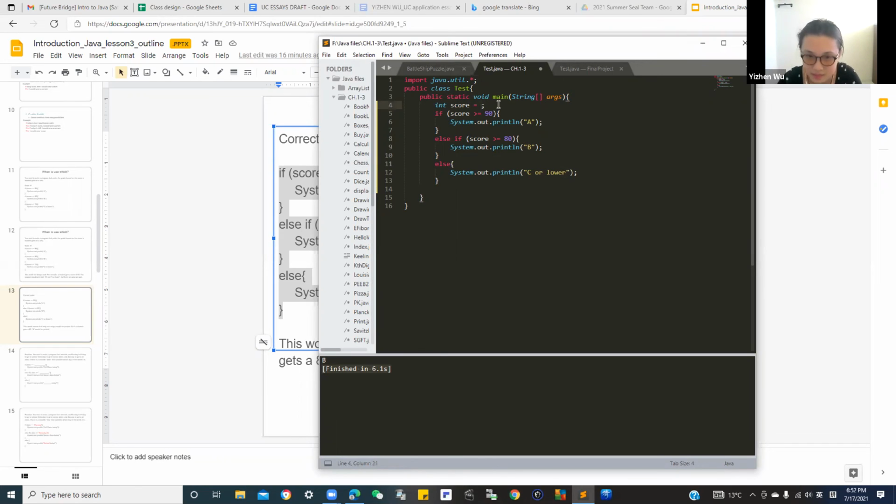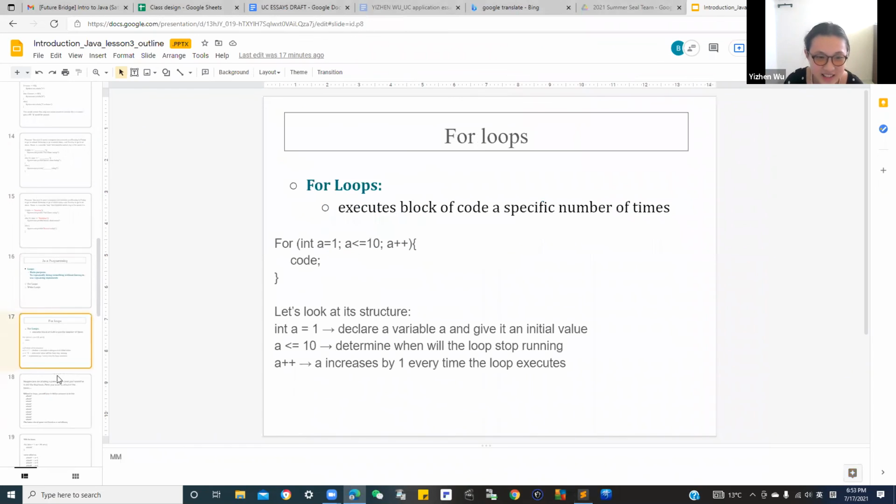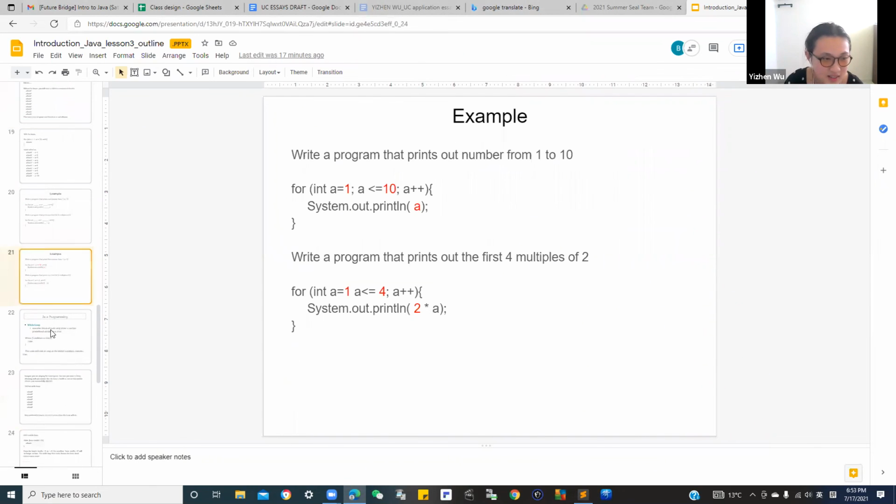So next, let's say you did really badly, you got a 60. It will put C or lower. What did I do? Oh god. Yeah, you can see that's how this code works. It's pretty amazing, right? Next, let's look at another thing I said we're going to look at, which is this one.